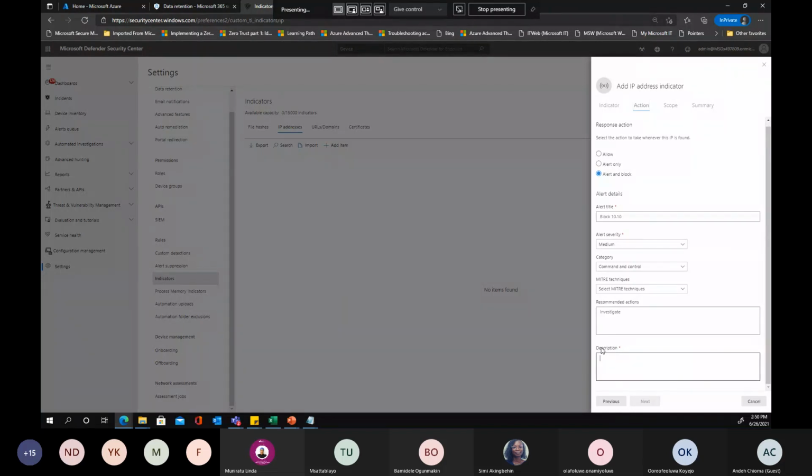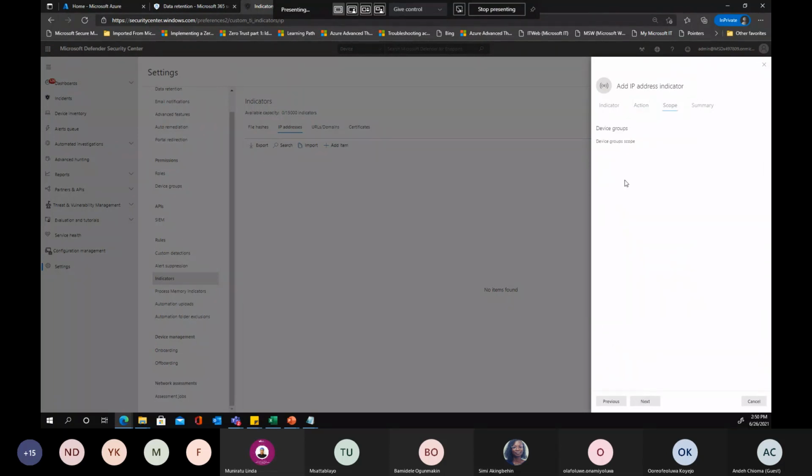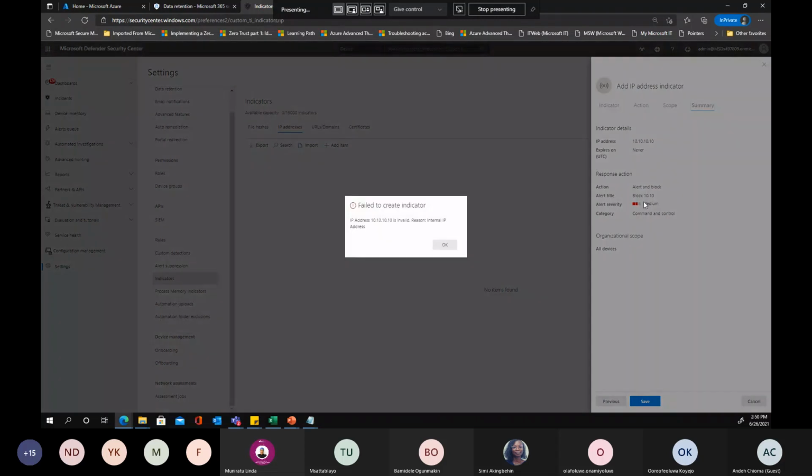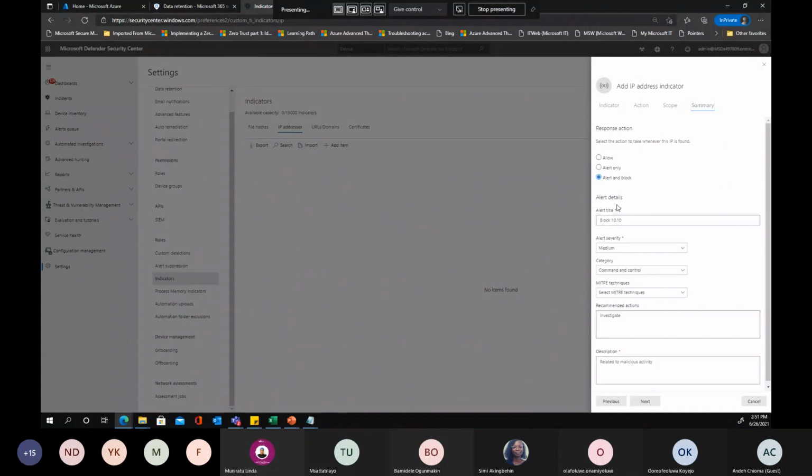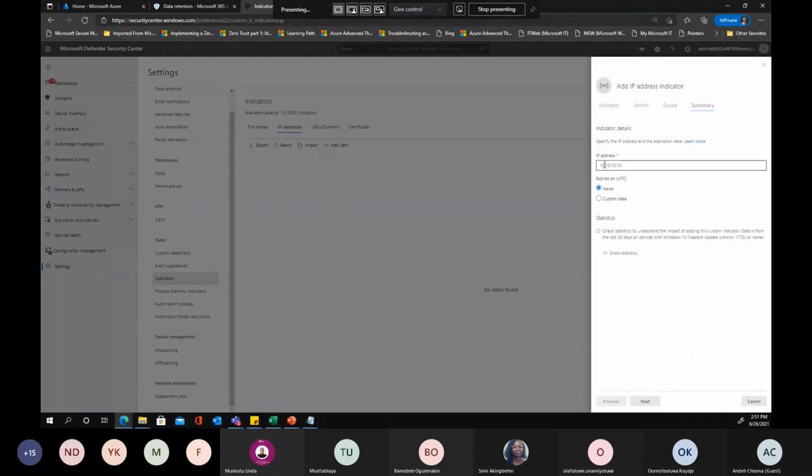Now, I put a description. This IP address could be an IP address that is related to malicious activity. So I just put the details. For the scope, I'm going to leave this because we've not created any device groups. And once you do this, you've basically just created... No, sorry, I did something. I used an internal IP address, sorry. I will change this. So I changed it to an external IP address.